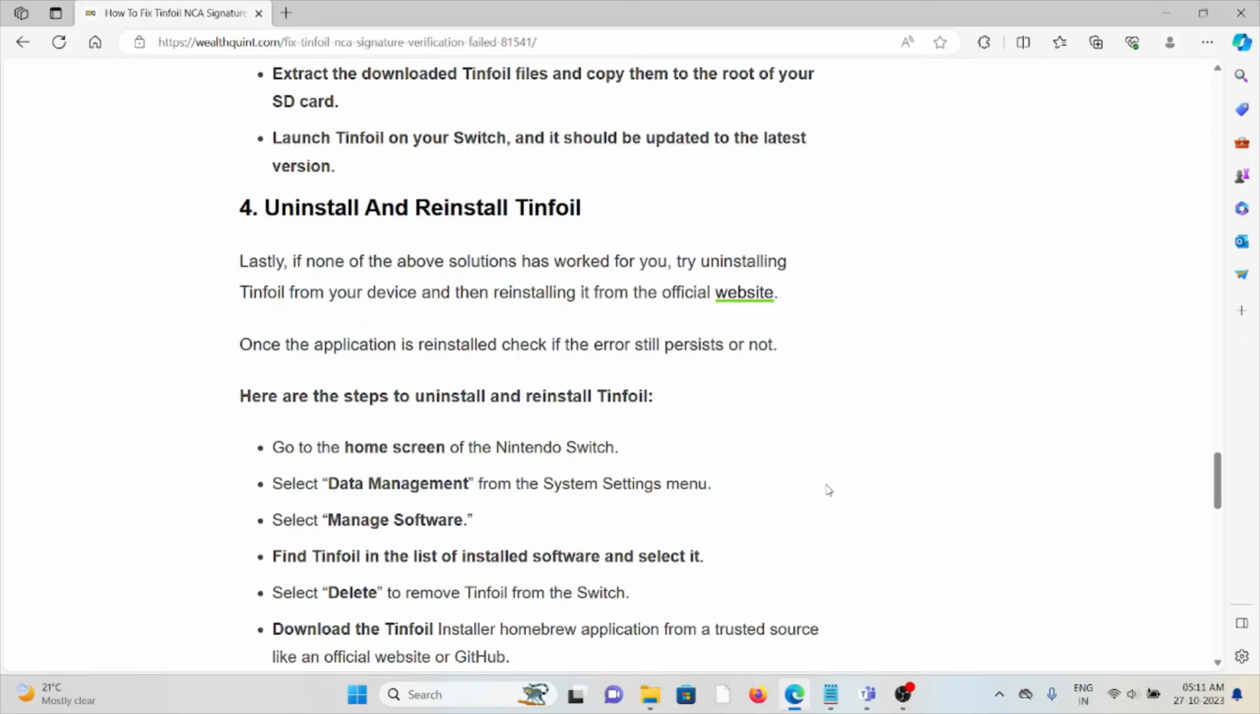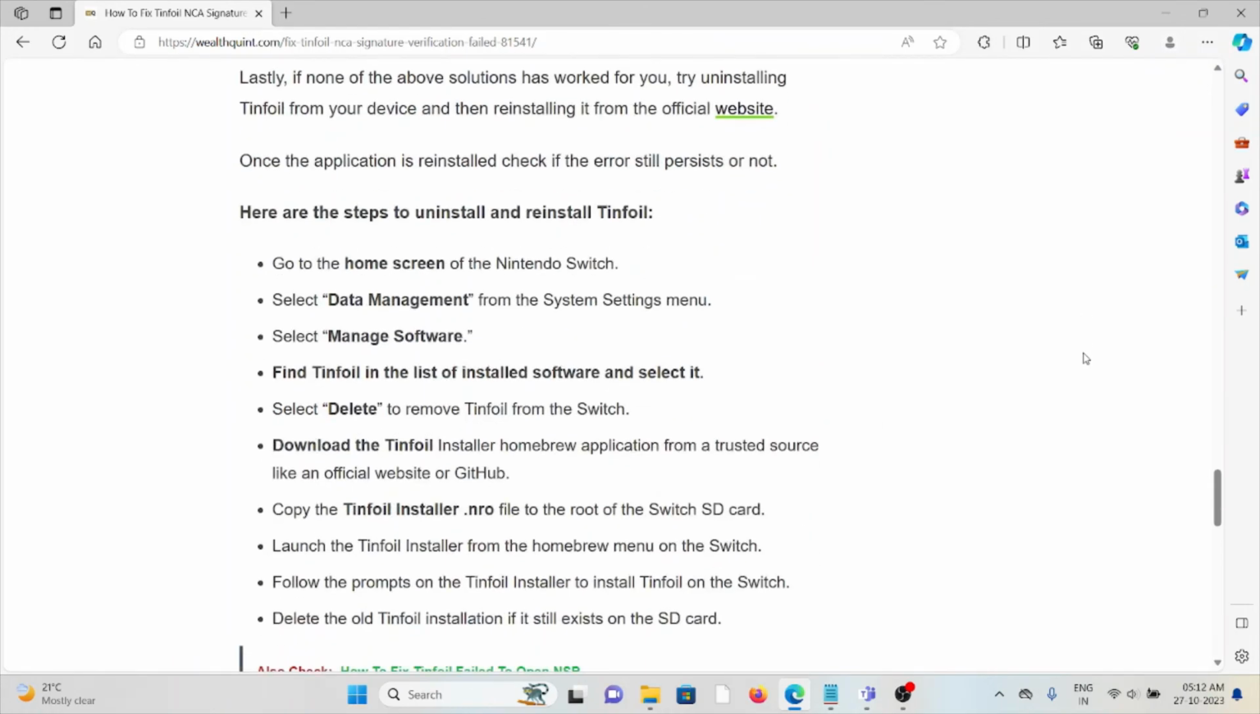The fourth method is to uninstall and reinstall the Tinfoil app. One of the simplest solutions you can try is to just uninstall the application and again reinstall it from the website where you downloaded it previously. Once you download it, you can install the application.